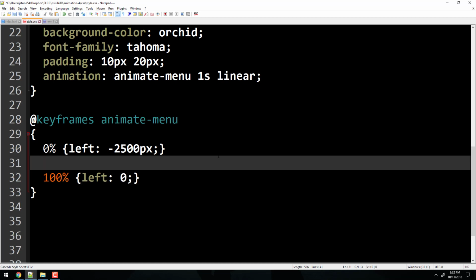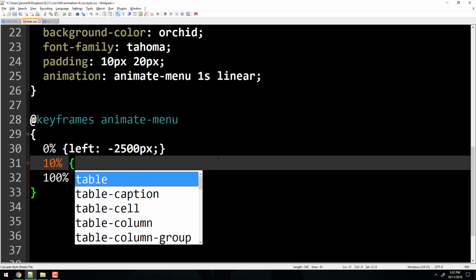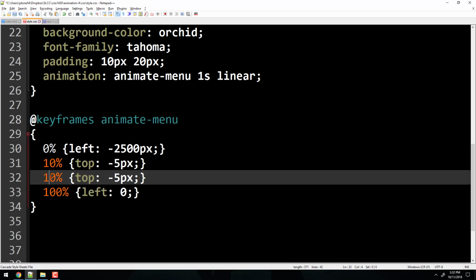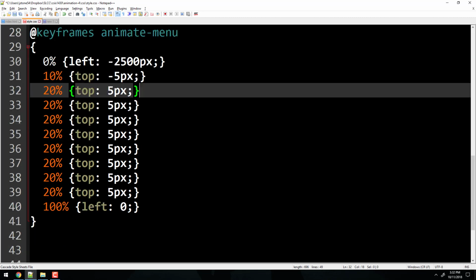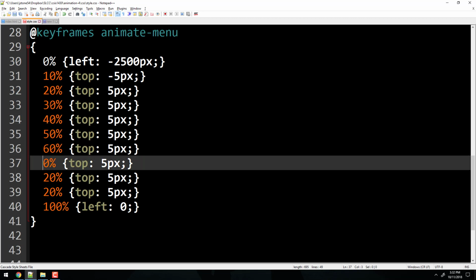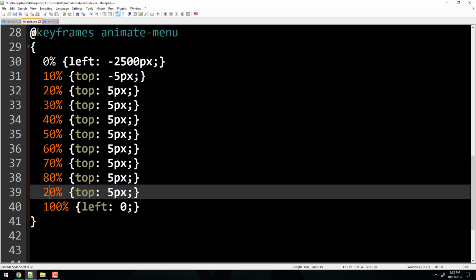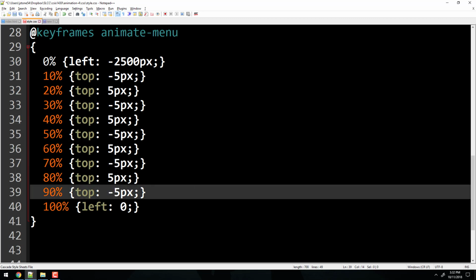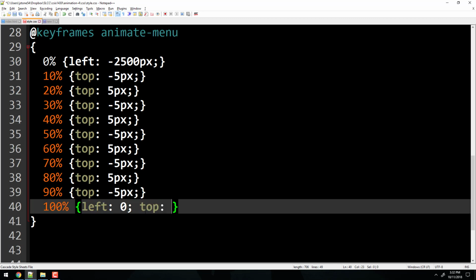So I'm going to do this little effect. I'm going to say 10%, and I'm going to put top is equal to -5 pixels, and then 20% is going to be top positive 5 pixels. And I'm going to keep doing a bunch of those, 30, 40, 50, 60, 70, 80, 90, and every other one's going to be negative. Okay, and then the final one is going to end up where it's supposed to be, top 0.